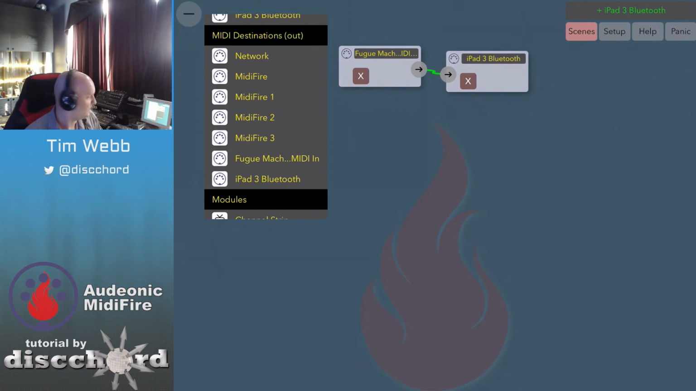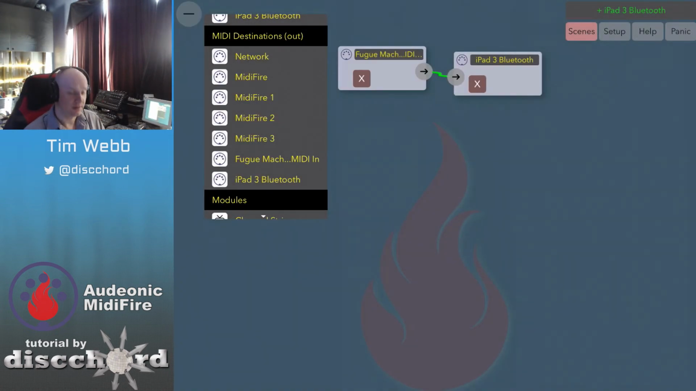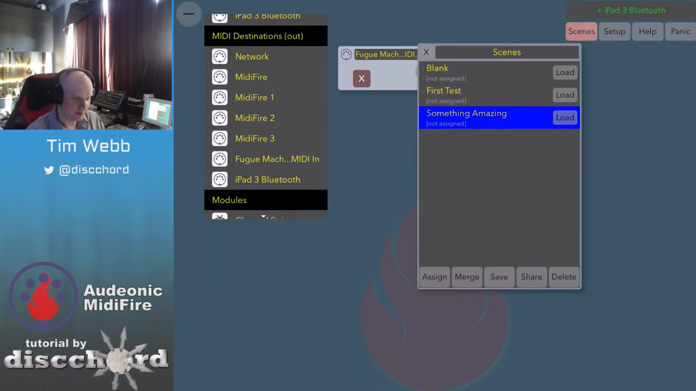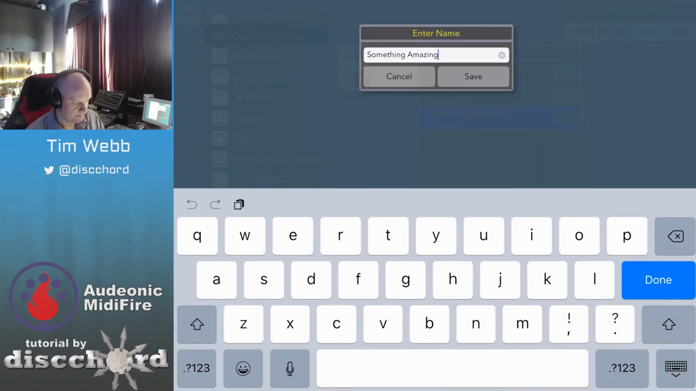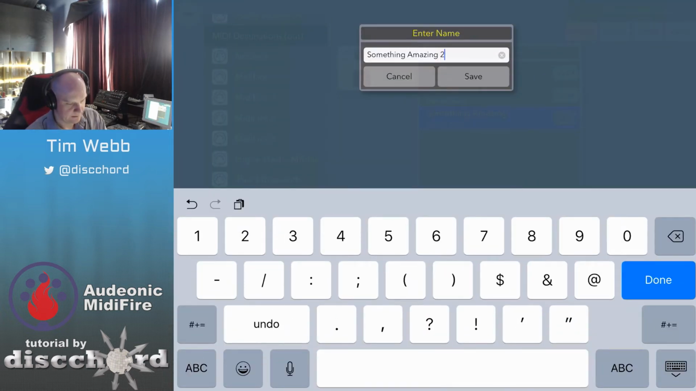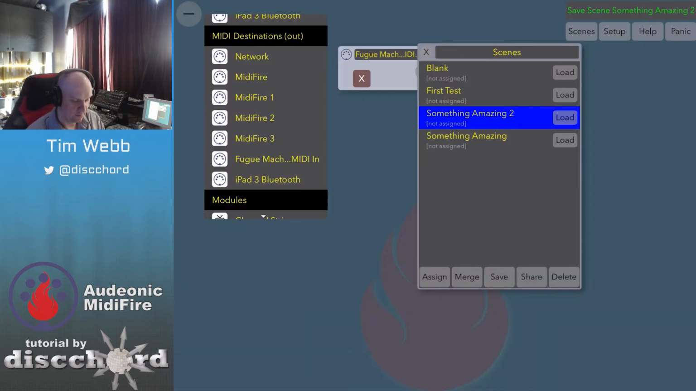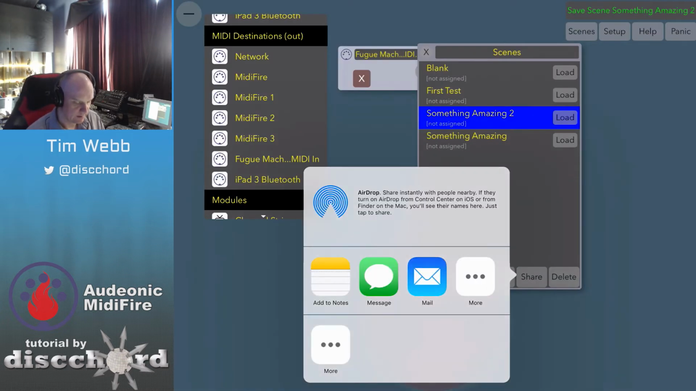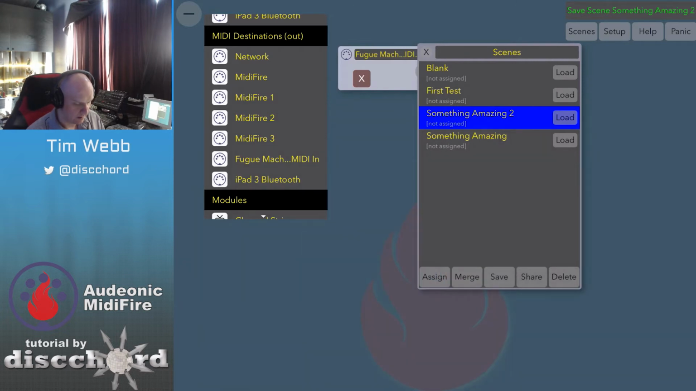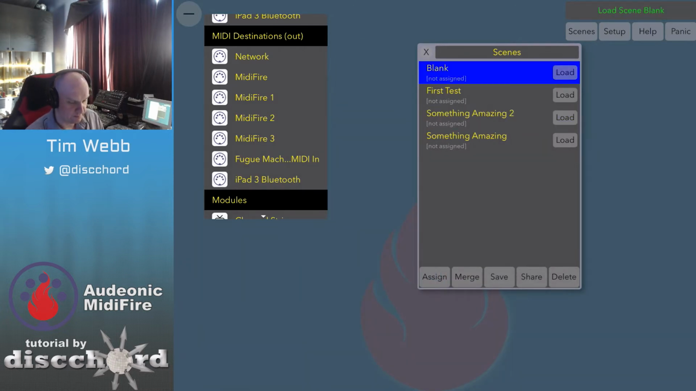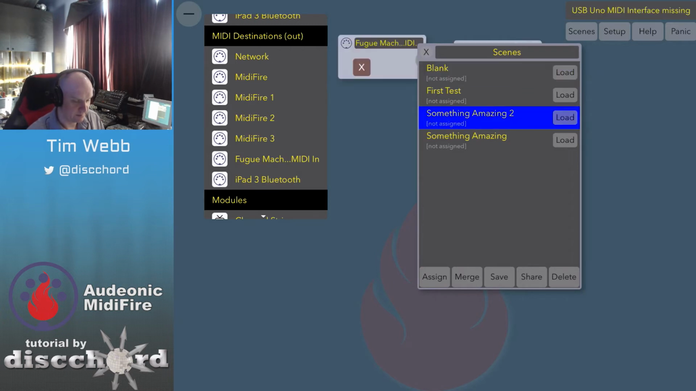That was that easy. Now to save and share this is super easy because we've got the option here under the scenes menu where we can save it and give it a name. And then we can share that either via email or iMessage, or we can now load it up by simply hitting the load button, and we're right back to where we were before.